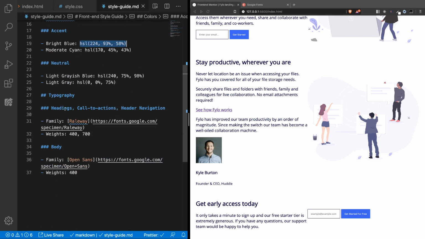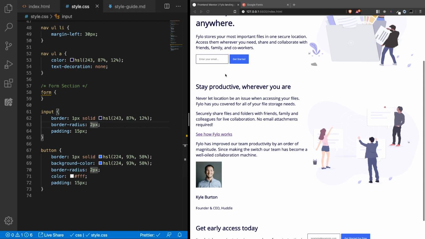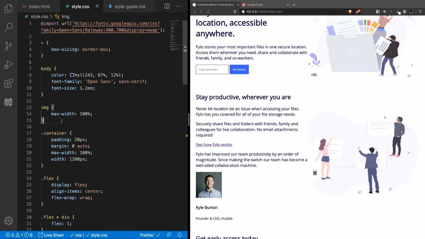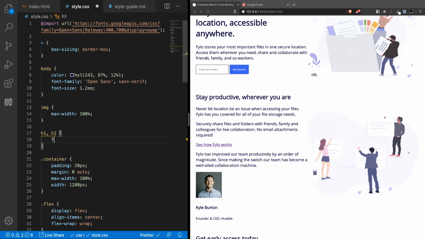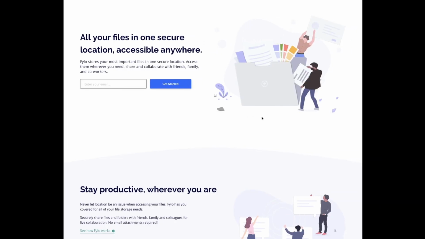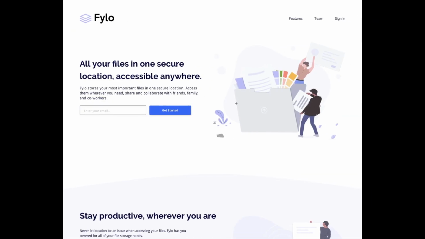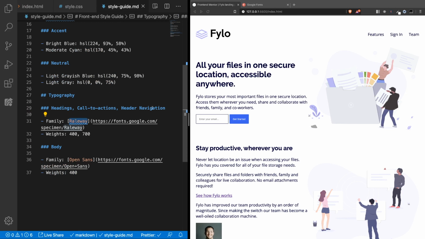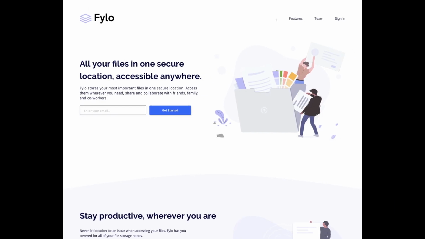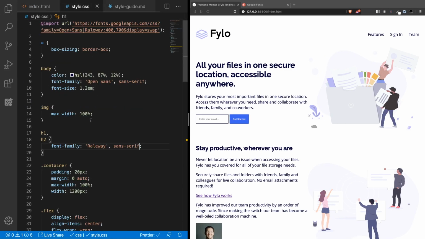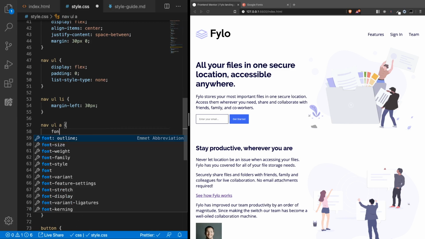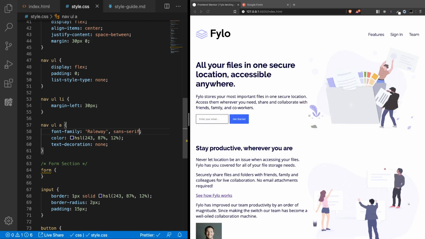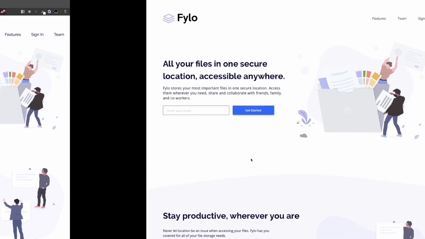We need to add, let's see the style guide again. Headings, call to action, header, navigation. They have this font, Raleway. So headers, which we have H1 and H2. H1 and H2, they have the font family of Raleway. Okay, and the header also. Oh, the header navigation. Is it the navs here? Okay. So the navs font family. Alright, I guess. They seem to have a bit more margin left, so let's make it 50 pixels. Alright, good.